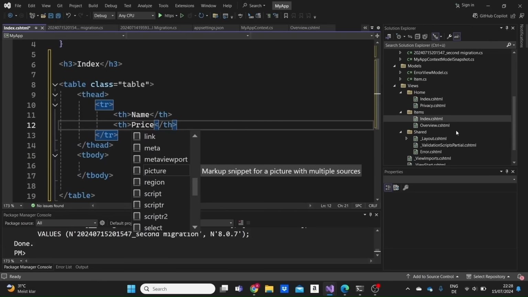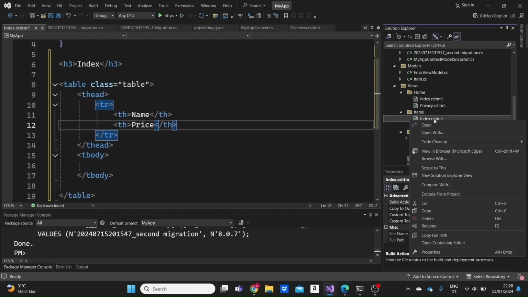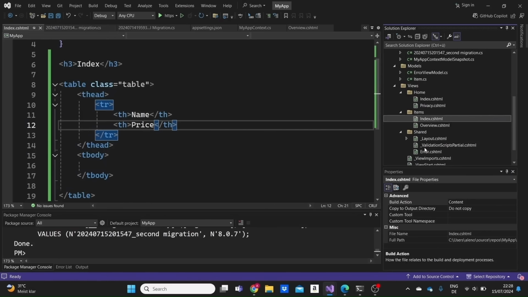If I just run the project, so that you see what we're doing at this moment. Just click with the right of the mouse here in the view page you want to be displayed, and then click View in Browser.